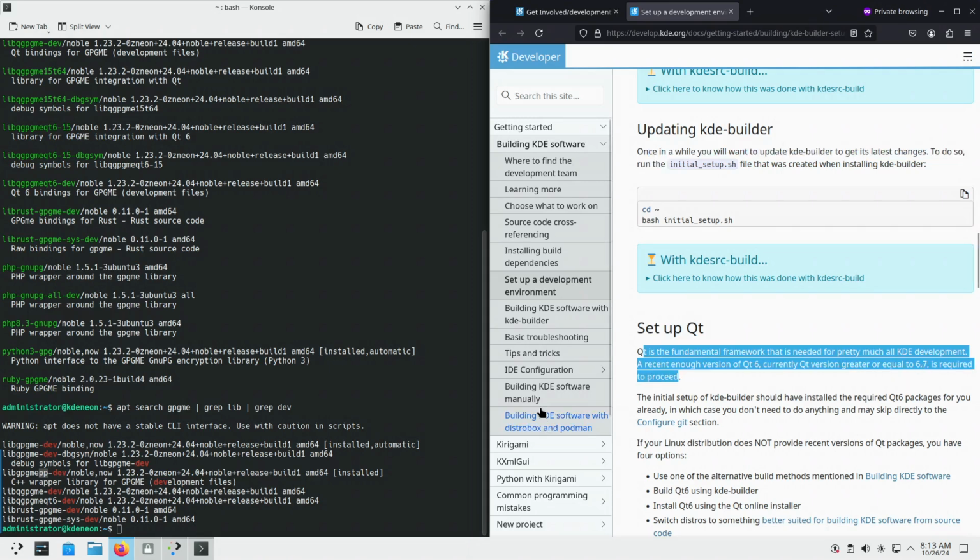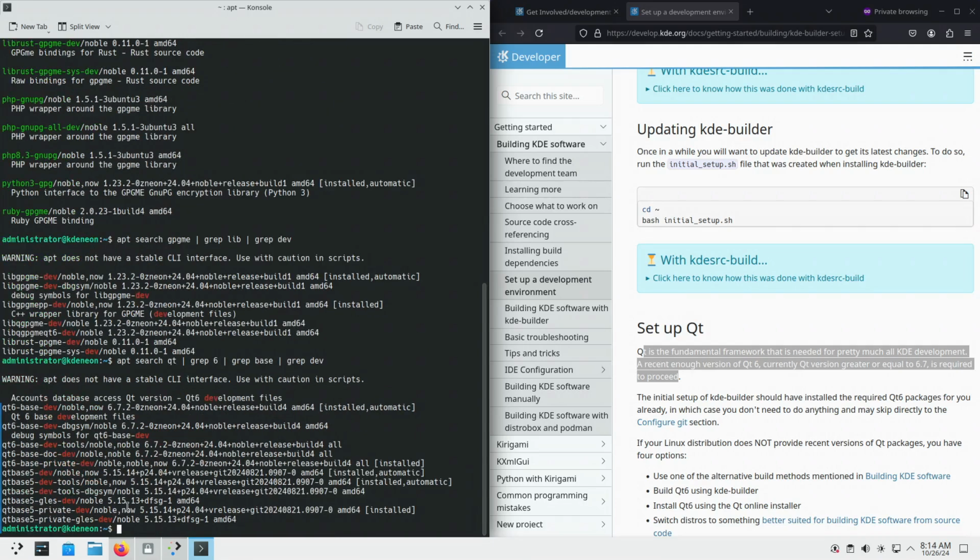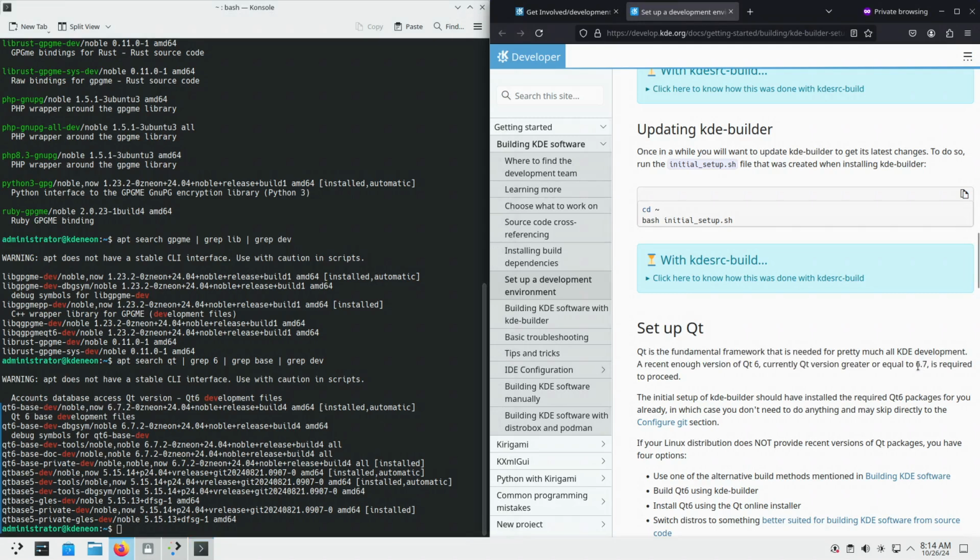We need Qt 6.7. Let's see if we have that thing. apt search qt, grep 6, grep base, grep dev. So qt6-base-dev is 6.7.2, which is greater than or equal to 6.7. So we have the correct version of Qt pre-installed from binary package, which is from this Linux operating system, which is KDE Neon User Edition.